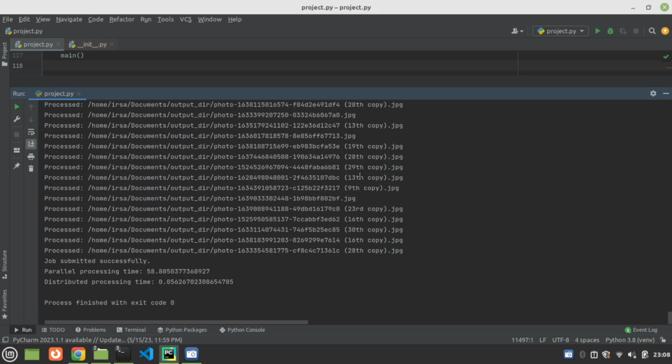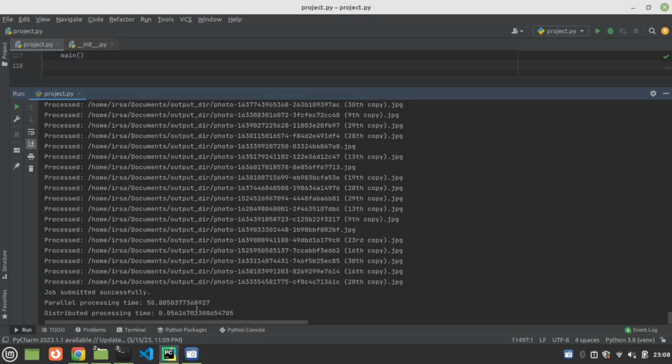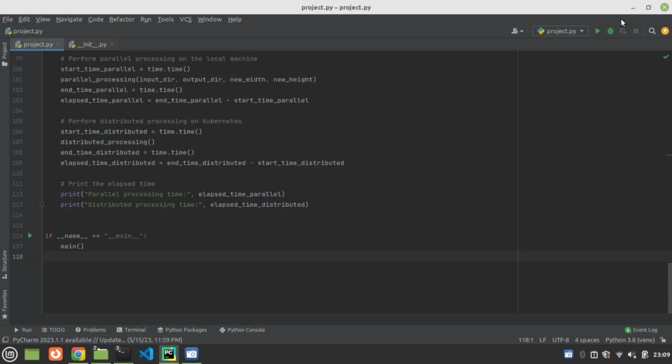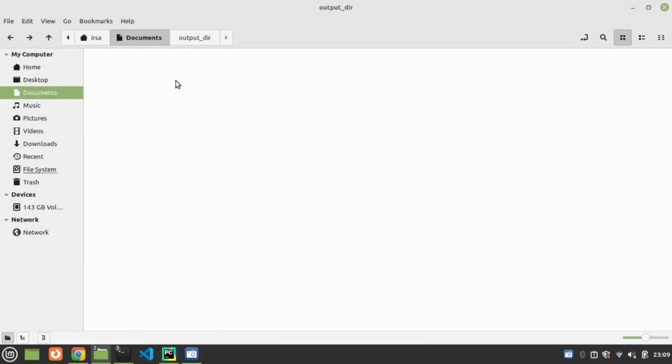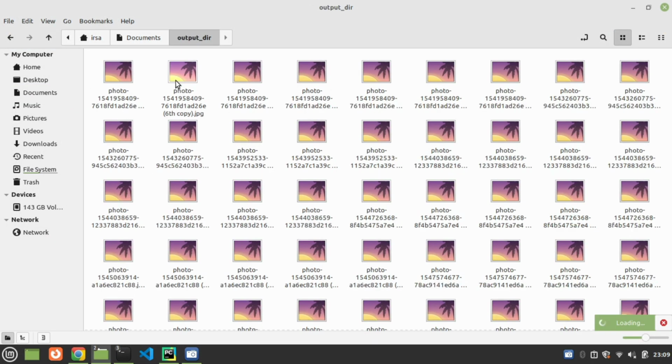So here is the result. It took 58.08 seconds for parallel processing and only 0.05 seconds for distributed image processing. So there is a huge difference between both of them. And now we will see our output directory, which has all the post-processed images.